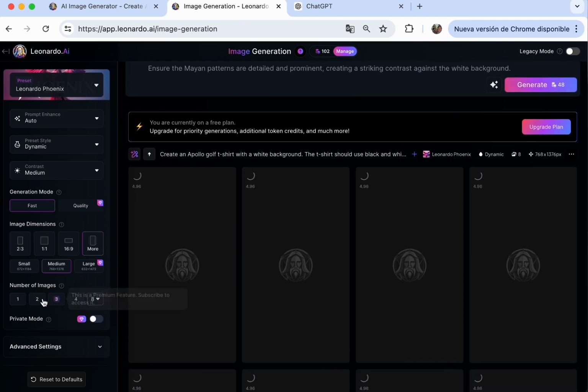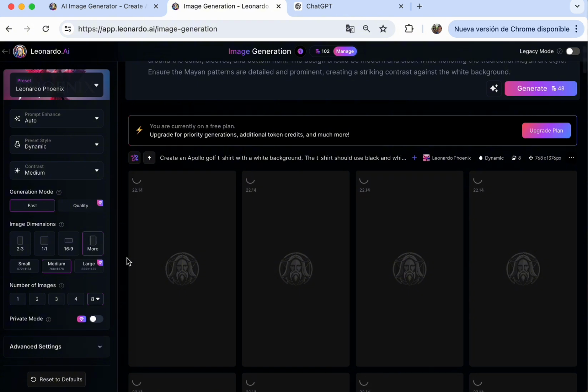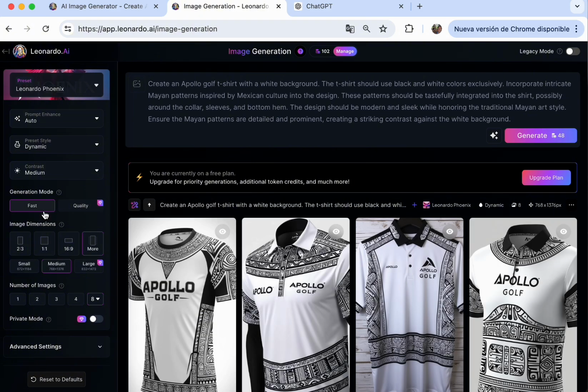On the left side here, you can select if you want one variation, 2, 3, 4. I selected 8. Leonardo gives you some free credits for each new account, or you can select a paid plan that gives you a lot more tries. It's very cheap. I think for like $5 or $10, you get like 8,000 credits or something like that. Each picture costs about 2 credits, depending on the presets you select, like high quality or fast generation.